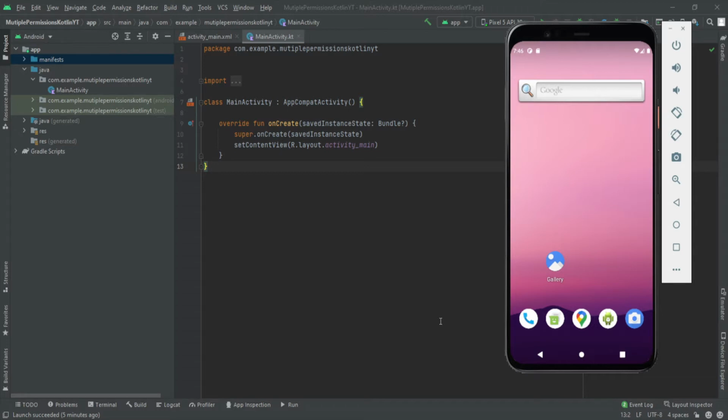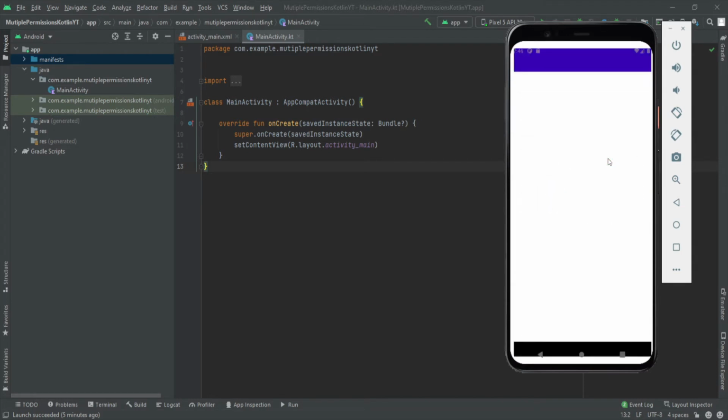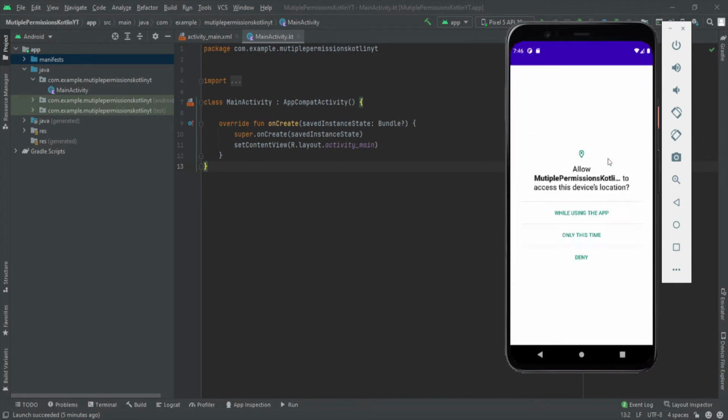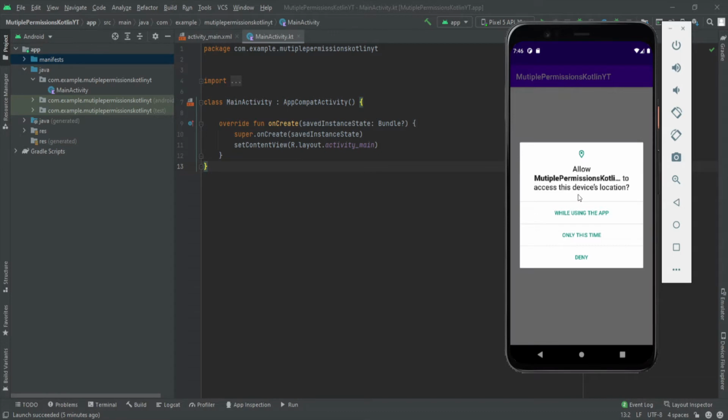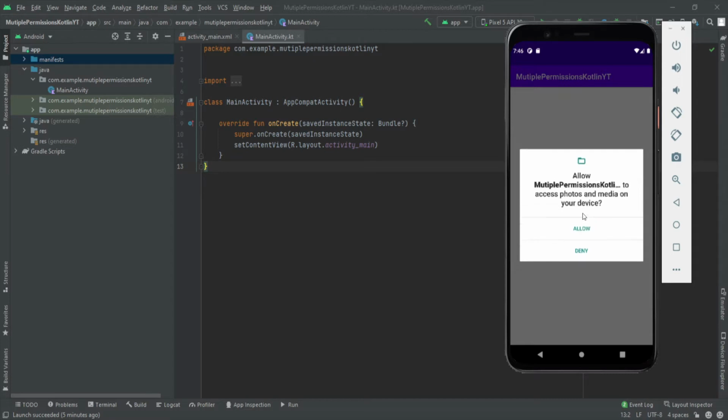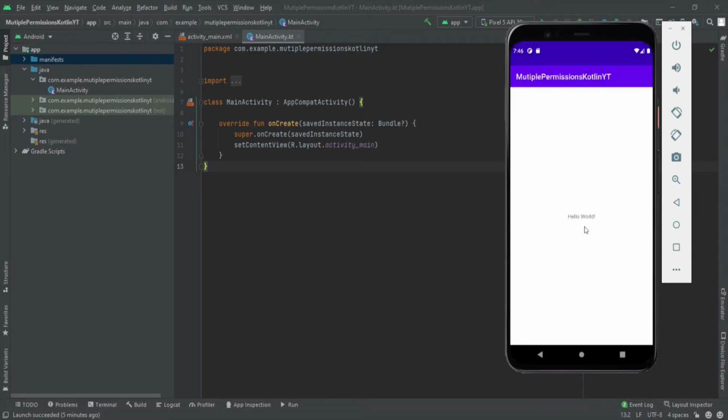So if you can see on my mobile screen, if I just open up this app, here you can see it is asking me to give the permission for accessing the device's location. If I just accept this, then the next permission is being asked for to record the audio, and the last one is to access photos and media on your device. So I'll allow that. If you want to learn the implementation of the same, then make sure you watch this video till the end. So without much ado, let's get started.